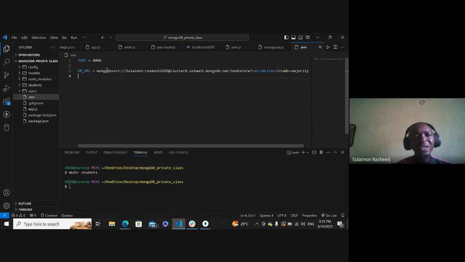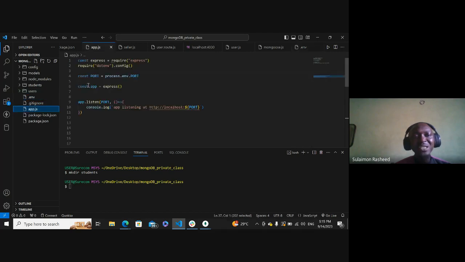Is that clear? Now, we have these two in our .env file, and in our app.js, we are picking out the port number here using process.env for the port. Then this is our app declaration here. Then we are asking our app to listen, right? So we are all familiar with this.